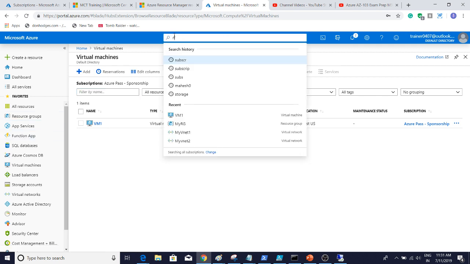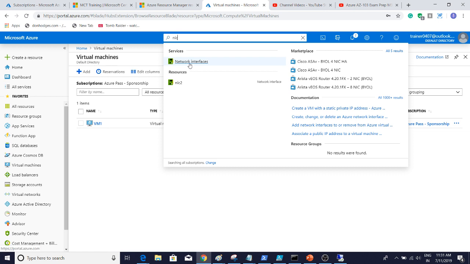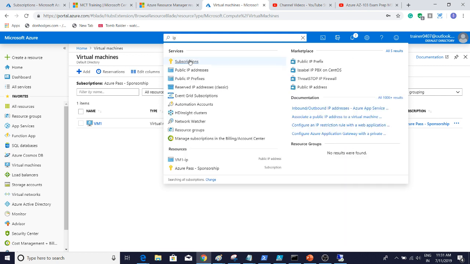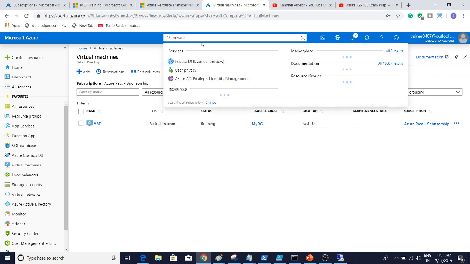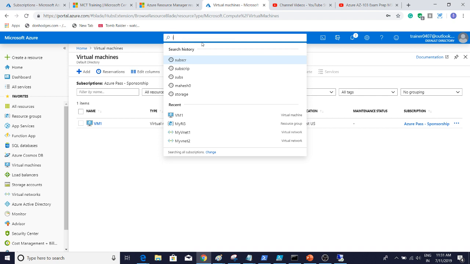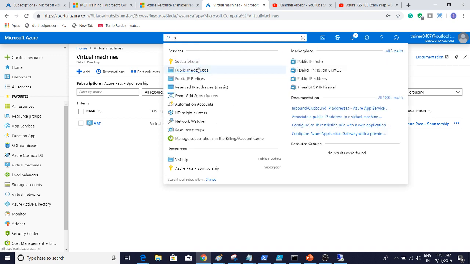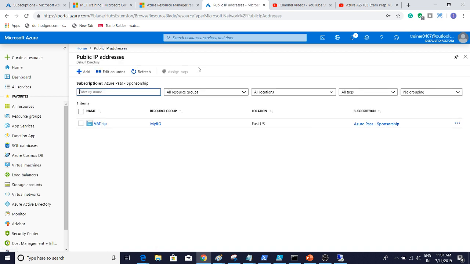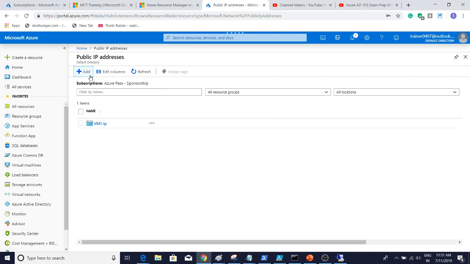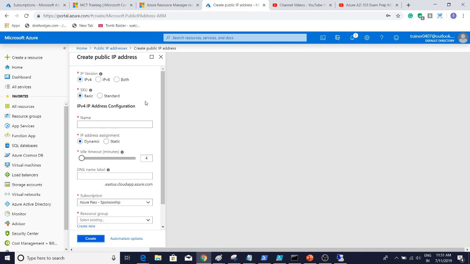So either I will write NIC in here, and it will allow me to go to the network interface card, or I can simply jump into IP addresses, right? And you can see I am getting two options: public IP address, and it should also give you, okay, let me simply go to IP addresses this time, and then let me go to public IP addresses, right? So you can already see that I have a public IP address in here. I'll be going and clicking on add, right? This is how you will create a public IP address for yourself.